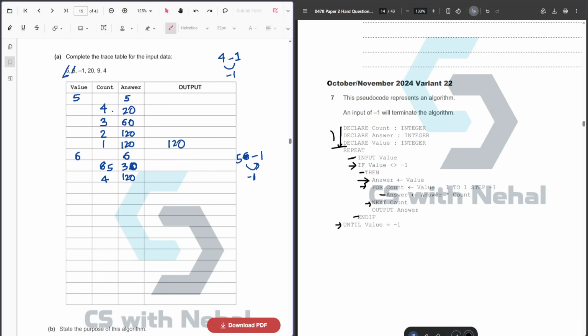We decrement count again. This is going to be set to 3. 3 into 120, this is 360. Decrement count, this becomes 2. 2 into 360 is equals to 720. Decrement, this becomes 1. 1 into 720 is equals to 720.